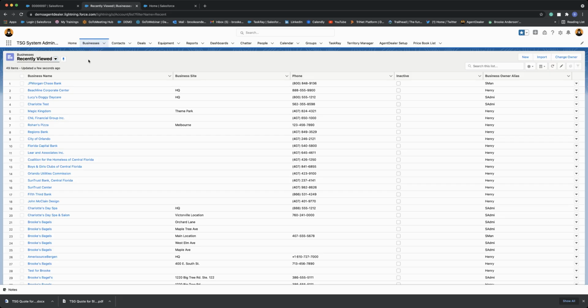What a list view is at its core is a view of a particular list of data. In this case, you can create list views for the business tab, for contacts. You can create them on deals, and you can also create them on equipment. For this example, we're going to use the business tab here.